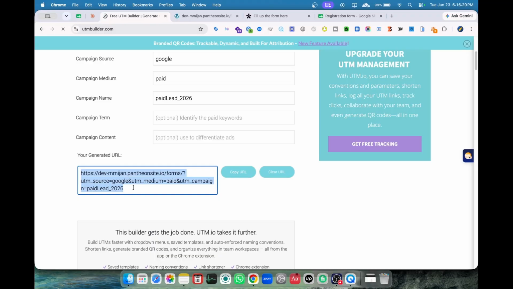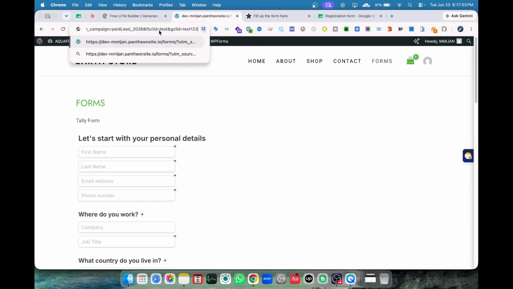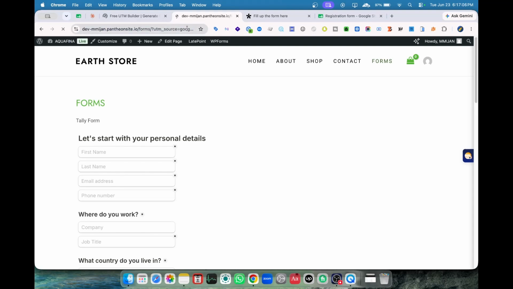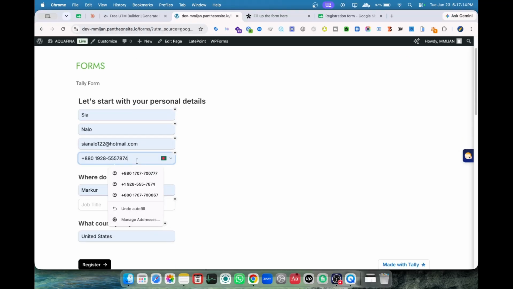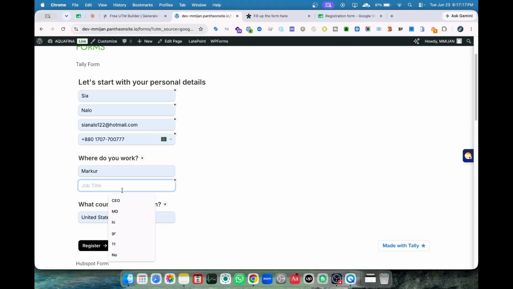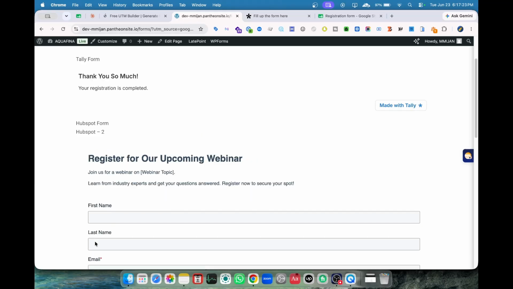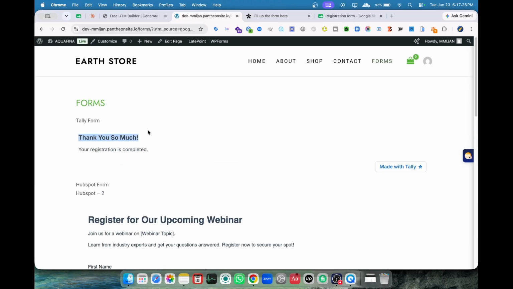Now we can add here the URL parameters like FBCLID. Now for GCLID, okay, now we can copy this URL and paste this URL here, and if I just enter this page and submit this form, register. Okay, you can see here the thank you message, it's done.